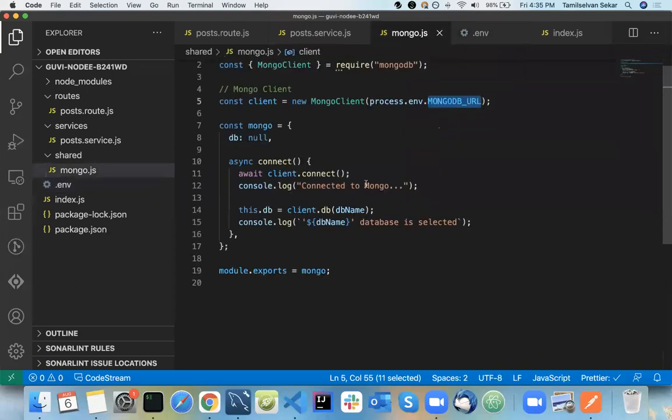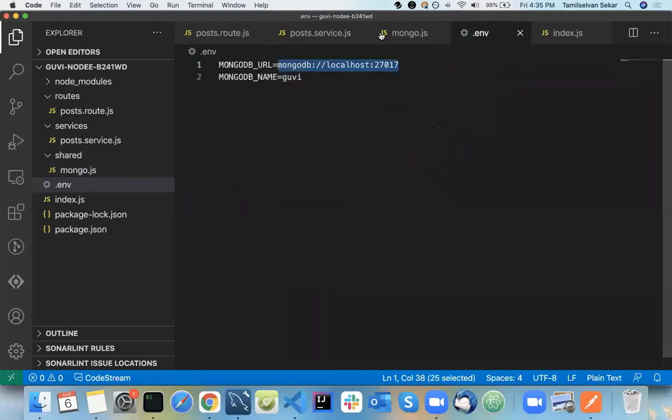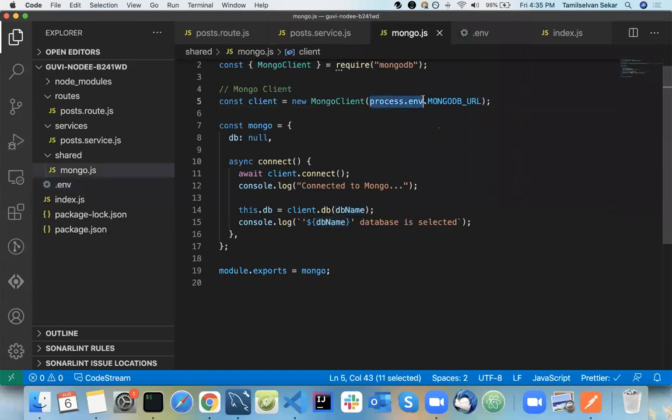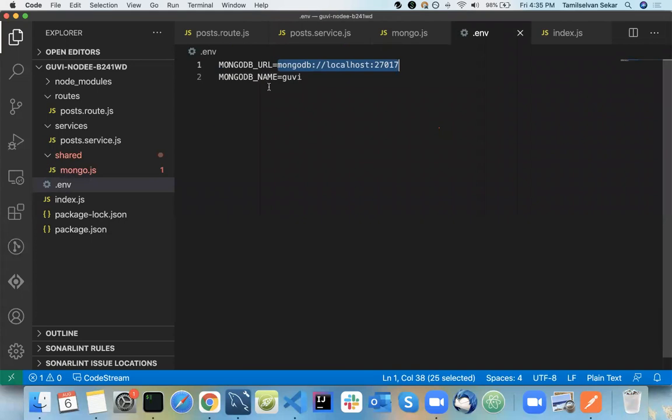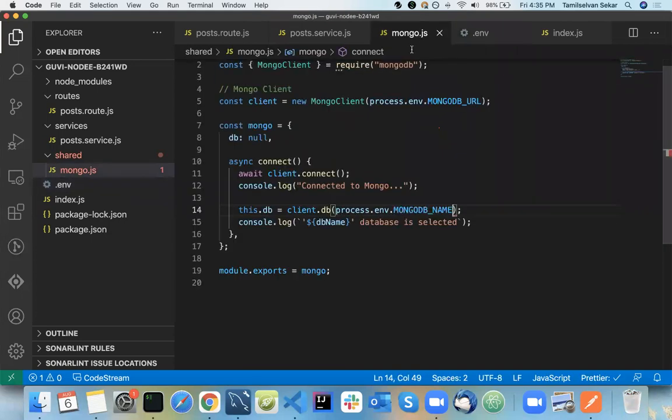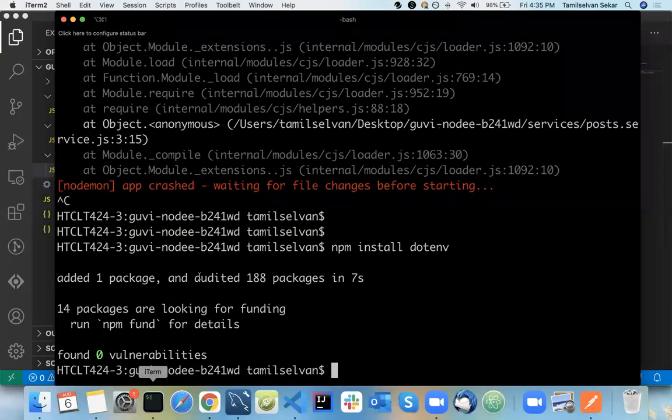Same way for your database name here, what you need to do is process.env dot whatever the DB name is, so MongoDB name here. I'll just copy the same here as well in my log. So go here and run your application.